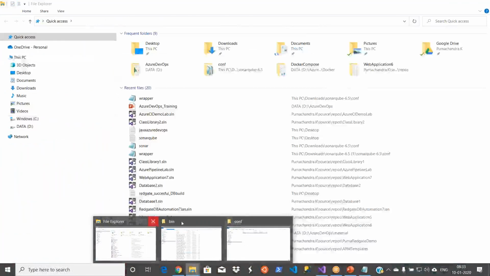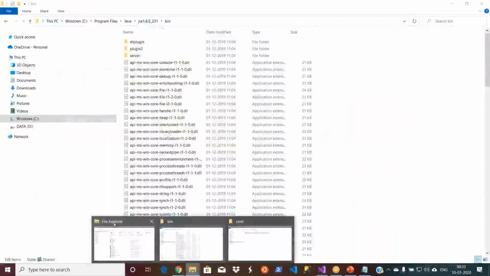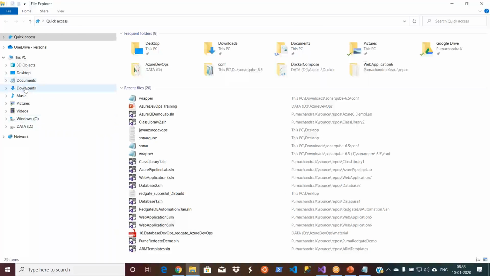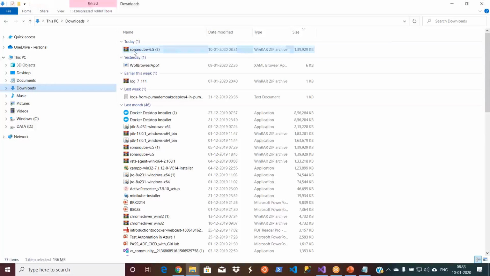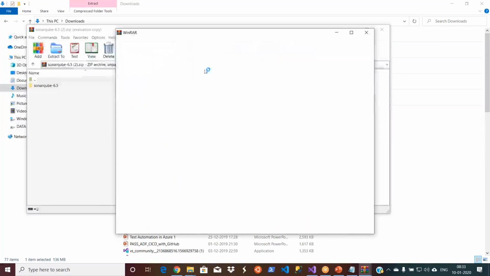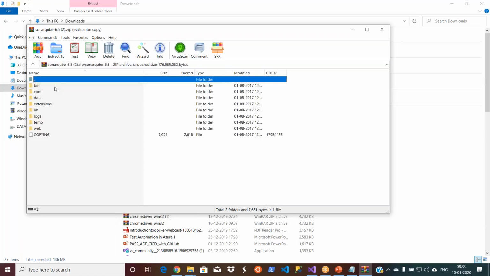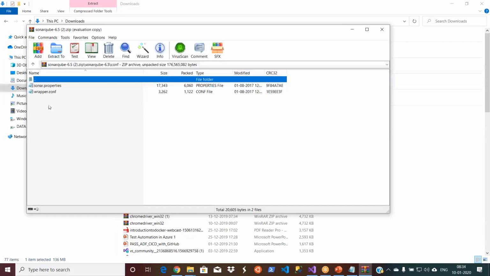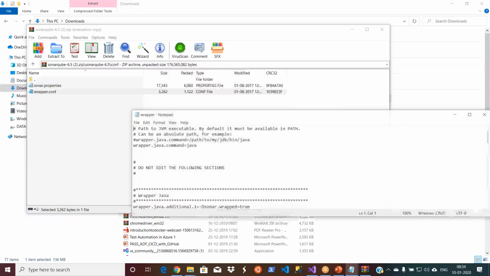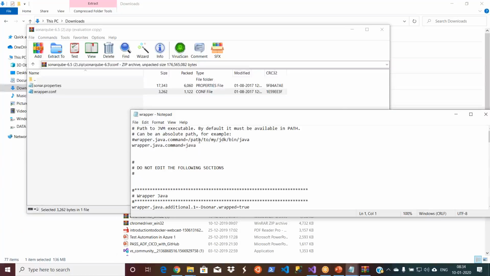So let's go to the latest downloaded one. Go to downloads. This is the one I downloaded. I can straight away show it from here. Let's not unzip, we don't need to unzip. SonarQube 6.5 and this configuration. This is the wrapper.conf file. Open it. So it simply has just Java, but you need to give the complete Java path. That's why I opened my folder, copied it and pasted it here. That's all you need to do here.